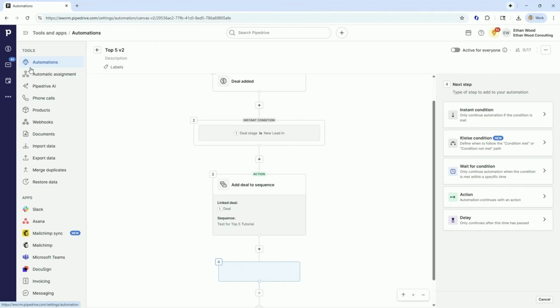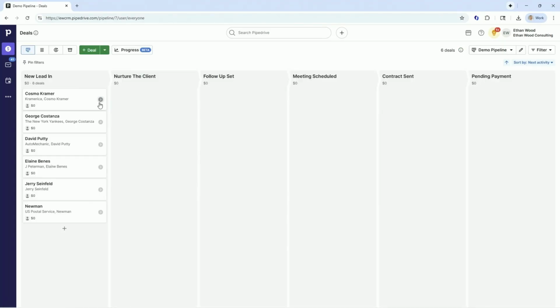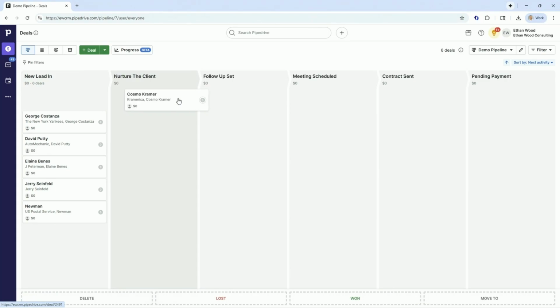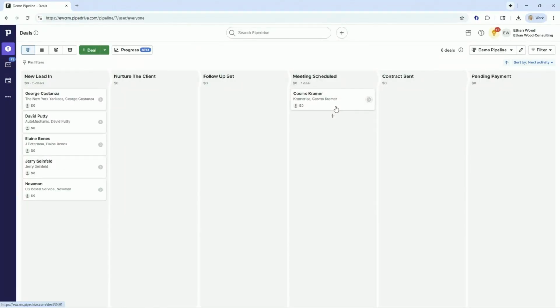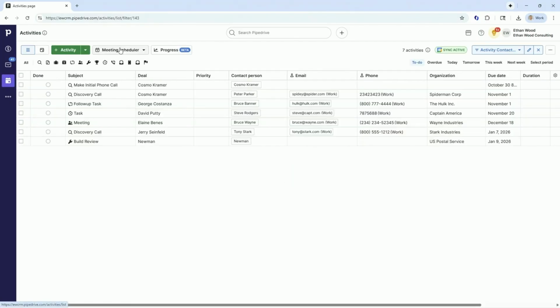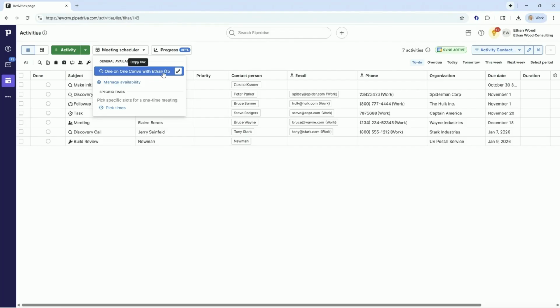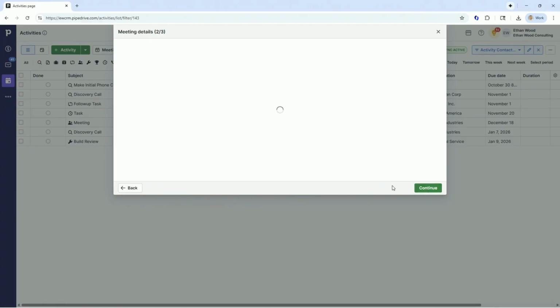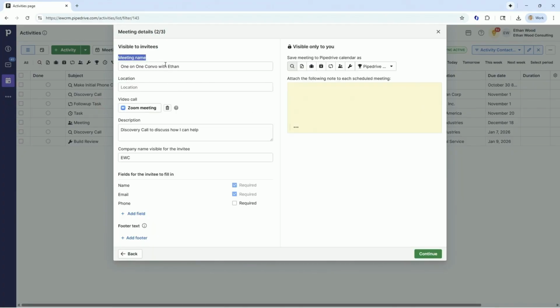Last but not least on the top 5 list, how do I do automatic stage updates based on conditions that change? So perhaps I want to move a stage automatically, maybe if Cosmo Kramer schedules a meeting. So if Cosmo comes in and he schedules a meeting, how do I do that? Well, that's tying two things together. So if we go to our scheduler, okay, and I go to my activities, and I go to my meeting scheduler, I have one meeting schedule here called One-on-One Convo with Ethan. Hello. Okay, if I go through the details of this, I see the meeting name. This is important because that's going to be the subject title of the activity.